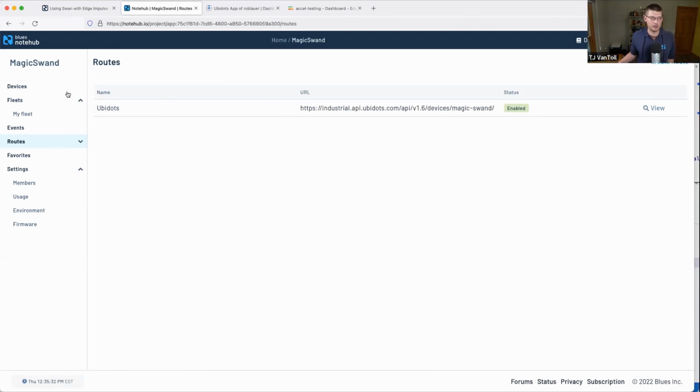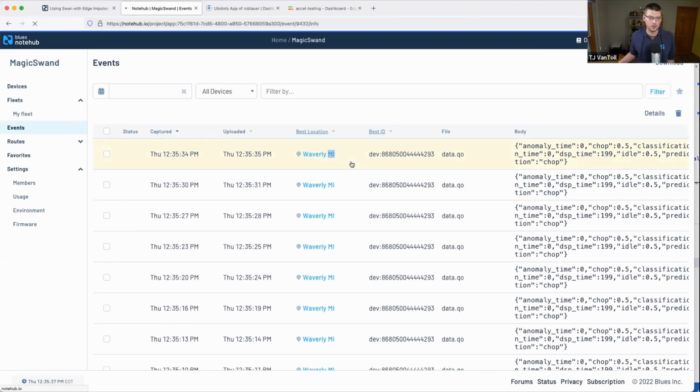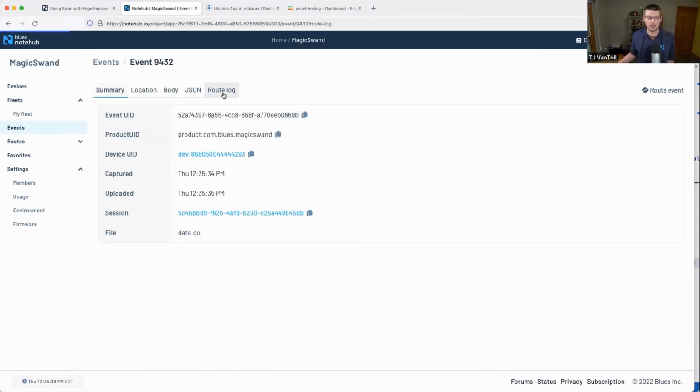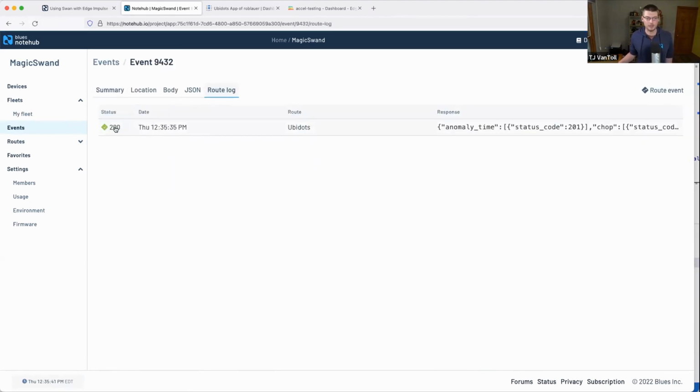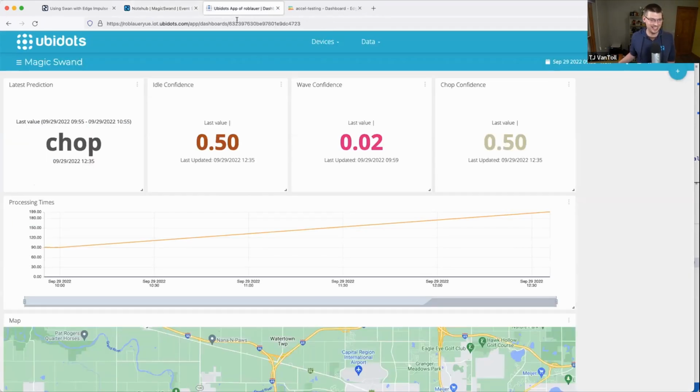So I already enabled one of these, and you'll see that if I go to these events and I just pick one at random, if I go to the route log, you'll see that I've already been forwarding all this stuff over to Ubidots as it comes in. And if you've been wondering what the third tab I've had open this entire time in my browser is, it is that Ubidots dashboard that's basically getting a live feed in from the device sitting on my desk. So chop, we'll see if we can get it very confident in a chop here.